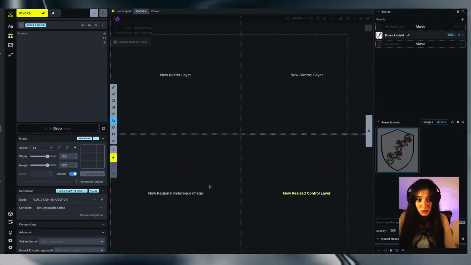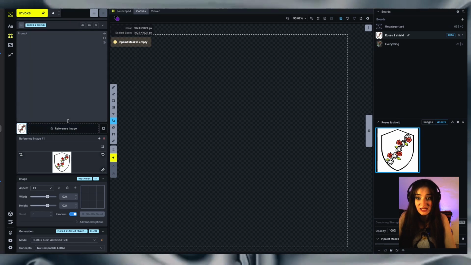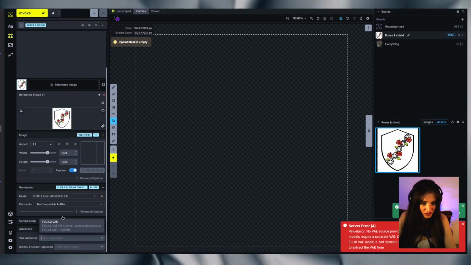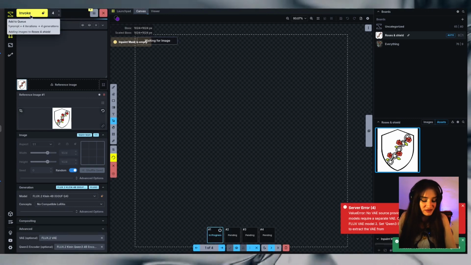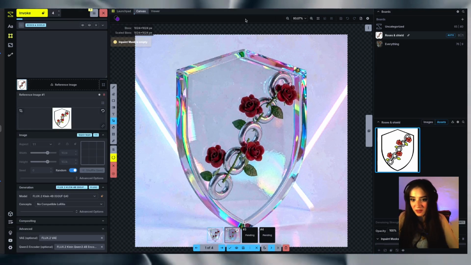Here it is. Let's take our shield and drop it as a reference image. And now let's try to generate again. We forgot to choose VAE. Let's wait again. Nice, this is something that I like already much better.